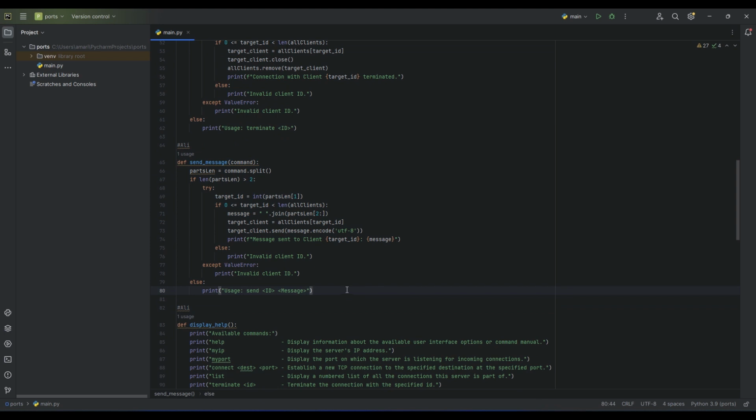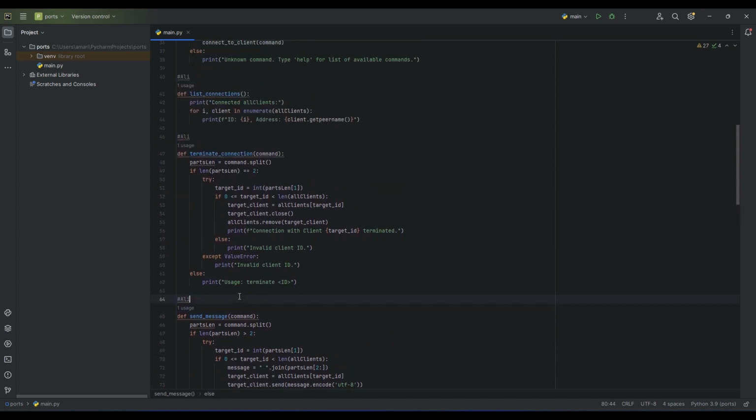As I mentioned earlier, you put send and then their ID number and then the message you want to send. And then if you go to the terminate connection function, same thing with this one, you would just put terminate and then their ID number, and that will terminate the connection with that user. Okay, cool. With that being said, let's jump into a quick demo of the code, how it actually runs.